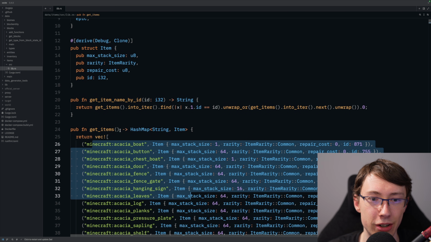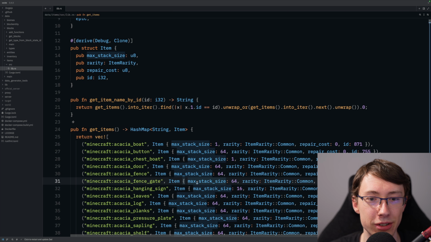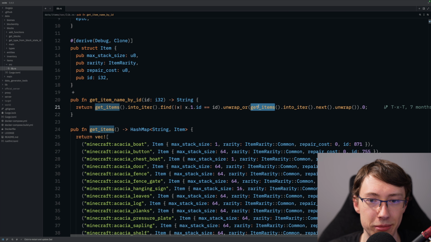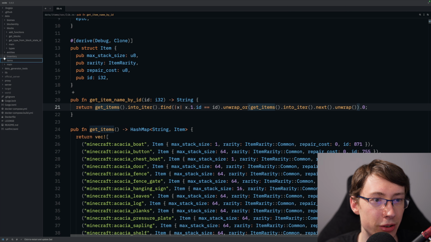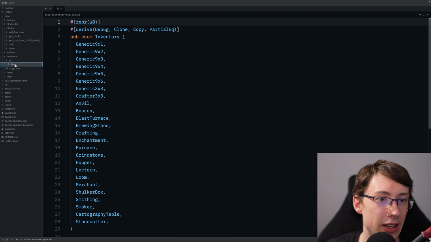Instead of first building this gigantic vector and then sorting through that, I could maybe do a big match statement or something. There are probably more efficient ways to do this, but for now, this hasn't been a performance problem, so that's cool. Inventory is something that I haven't auto-generated so far.